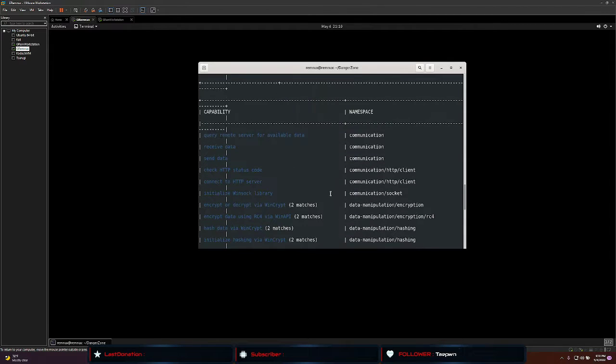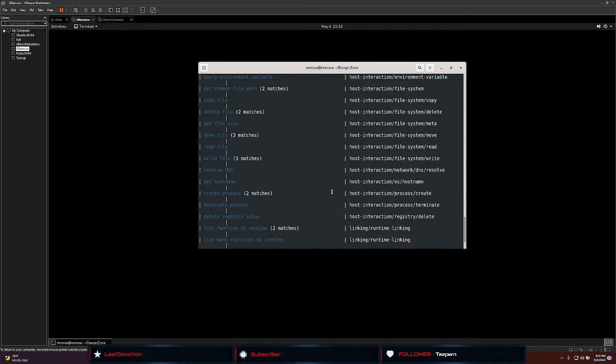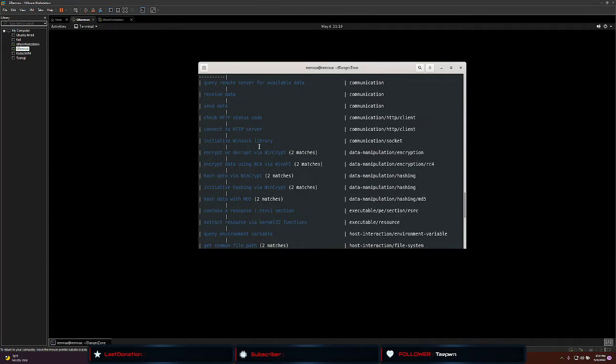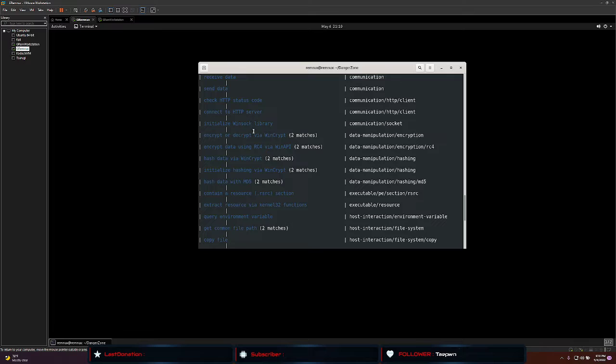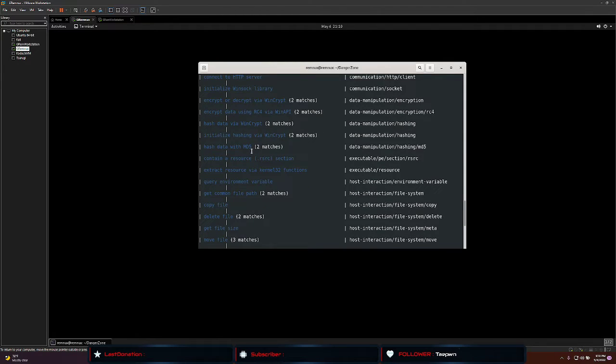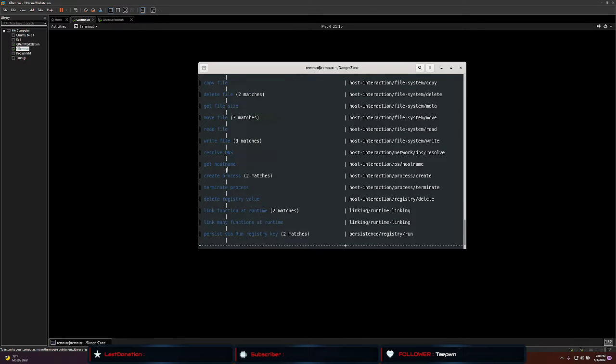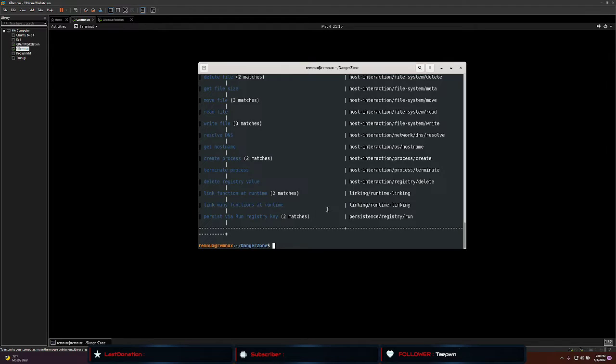So this is just a nice way to go through and see what it does, and some more of its capabilities: query a remote server, check HTTP status code. Sorry, can't talk some days. Initialize hashing via WinCrypt, so we're going to look for hashing stuff. It's going to start looking for files and getting file permissions. It's also going to be able to create and terminate processes, and it's going to be able to delete registry values. So that's a nice way to go look at it.